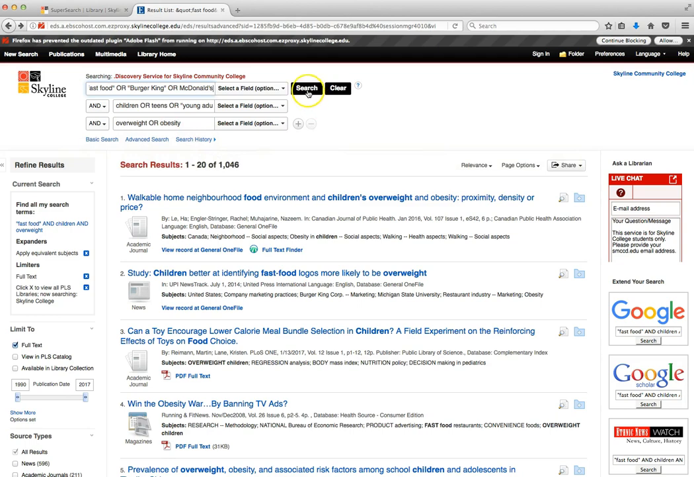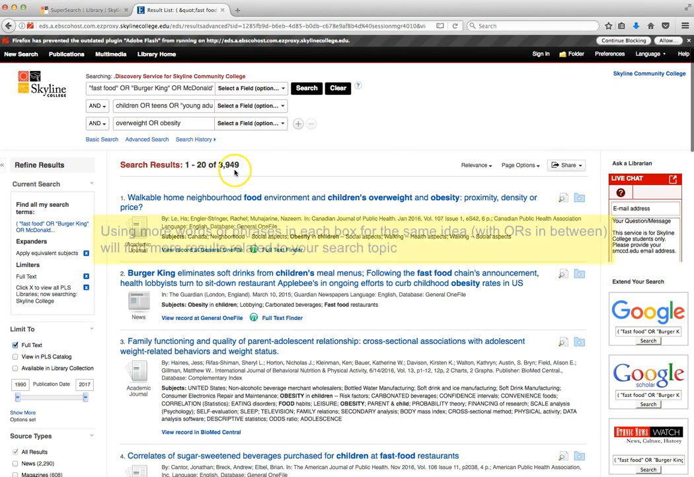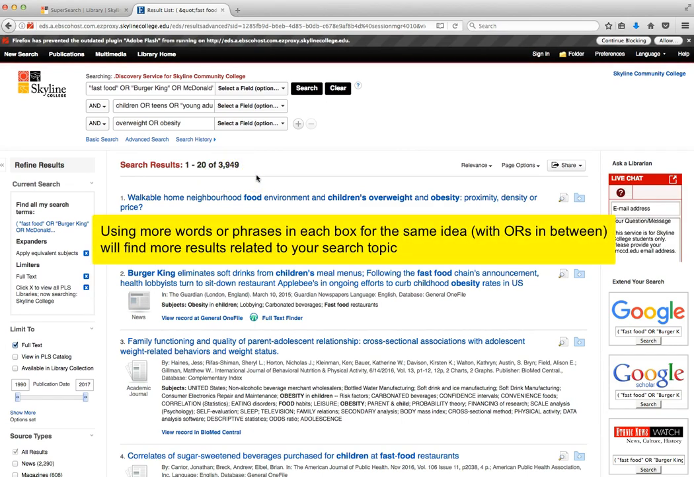So now when I search, I actually get a lot more because there are lots of articles on the same ideas that just use different words for the same idea. Now I have a good set of results, almost 4,000, but it's still focused on 3 key ideas.